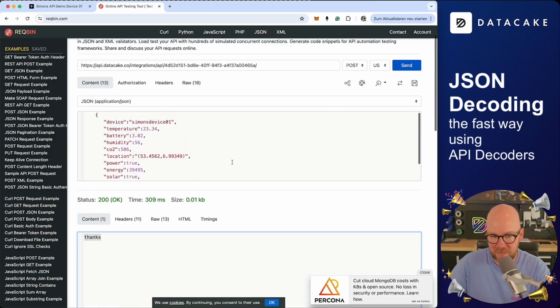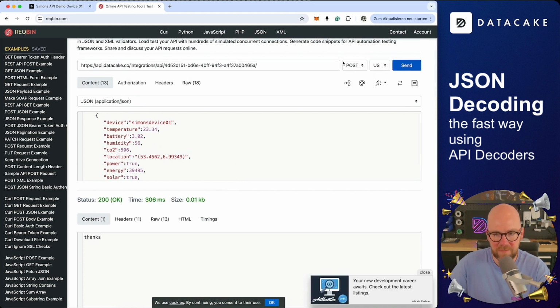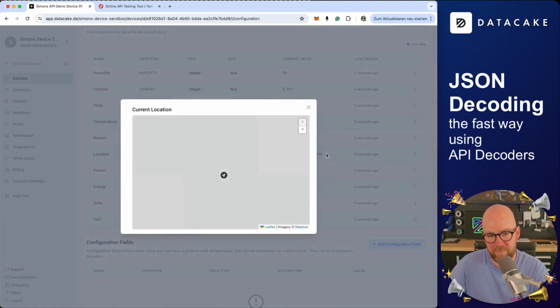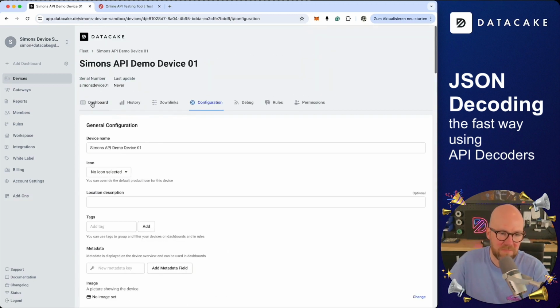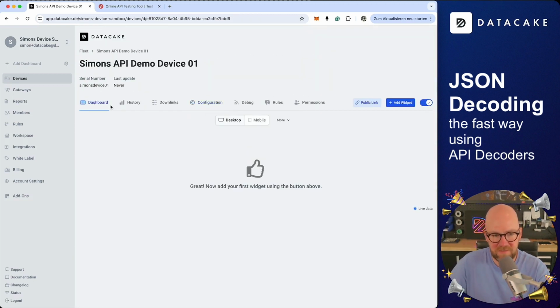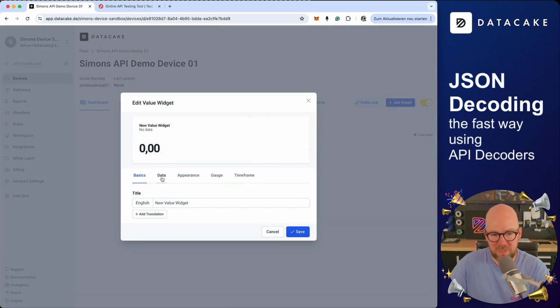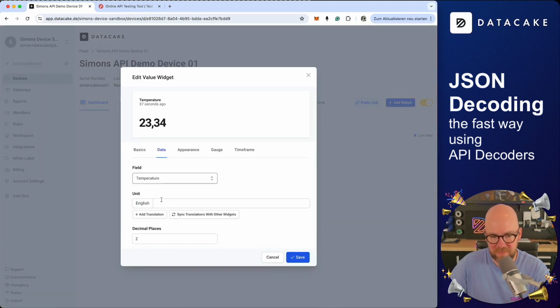Let's just retry the sending once more. Send it, and we can see now that all of the values are now in the database and have been recorded here on Datacake. So now it's time to go ahead and create a dashboard. You can start this by going into the dashboard tab and clicking this button here to enter the edit mode. Click on add widget, select the value widget, data, then select, for example, temperature.